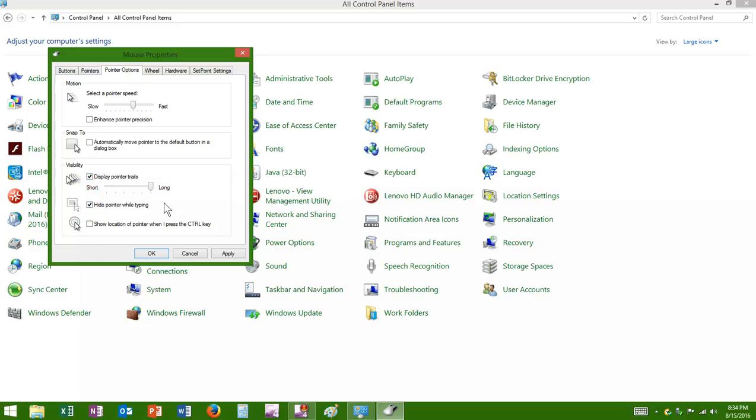This is a default setting. This is hide pointer while typing. So when you're typing in an email or you're typing in the Word program, as you're typing, the pointer is actually being hidden. You can take that off though if you don't want it to go away.